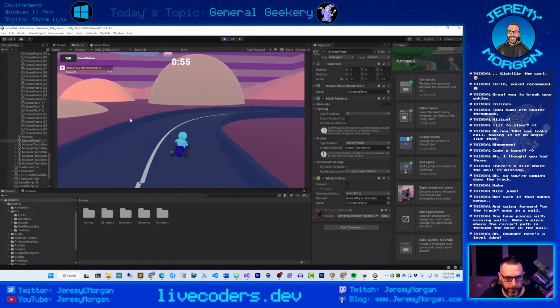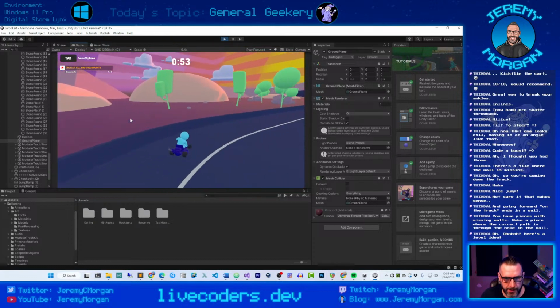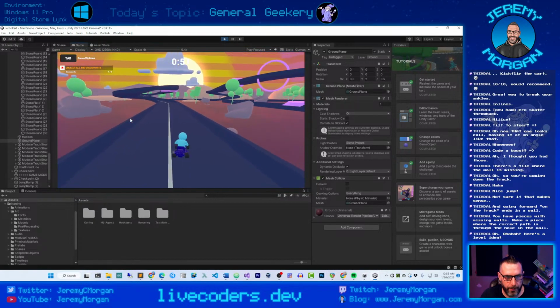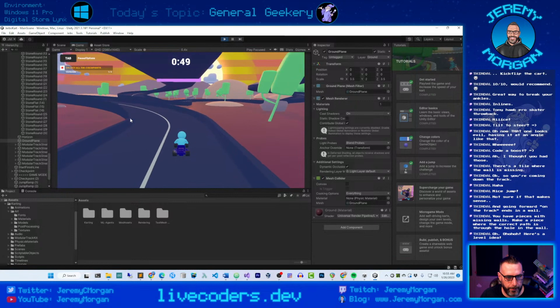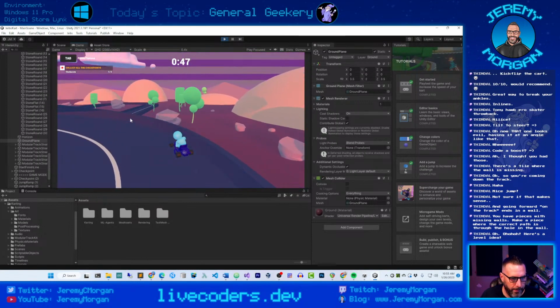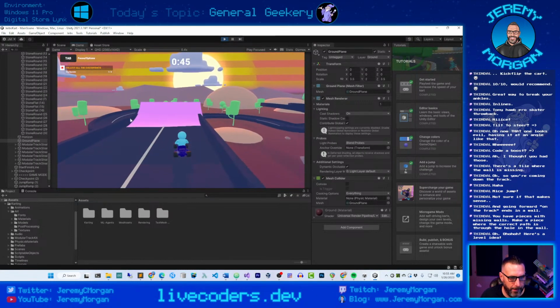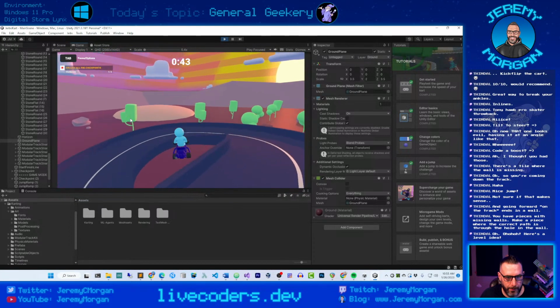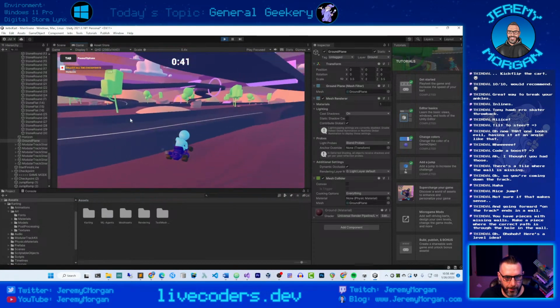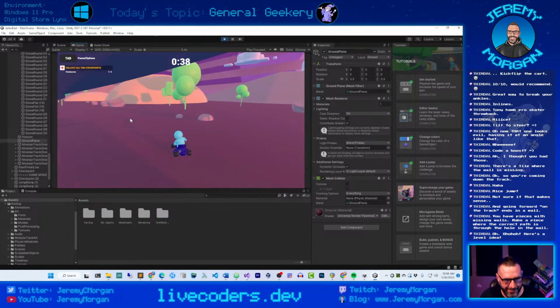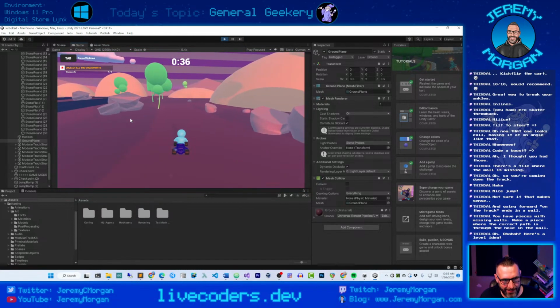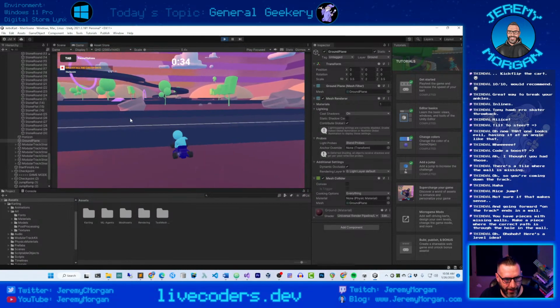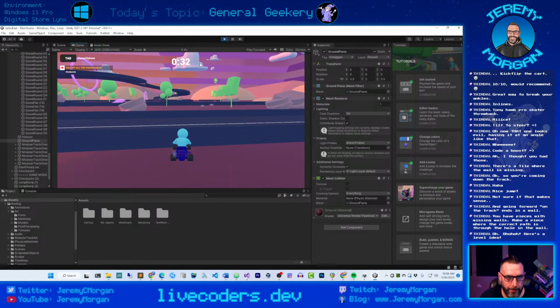There's a checkpoint. I think it gives you 10 seconds or something. I don't even remember. Then we go ripping through here. Oh. If I had enough power, I could jump up over that wall again. But I just don't.